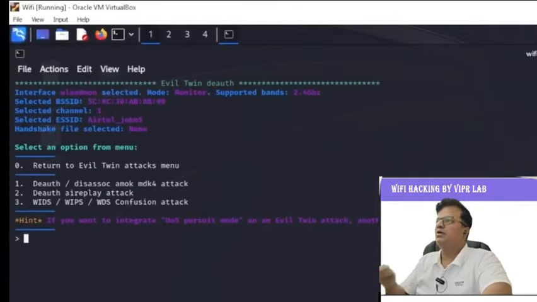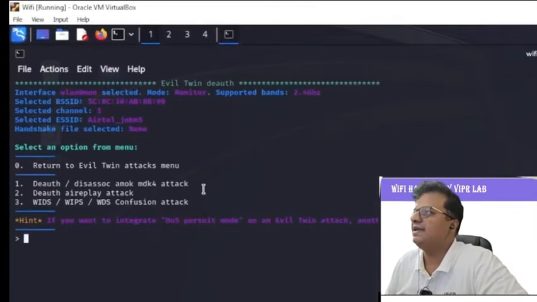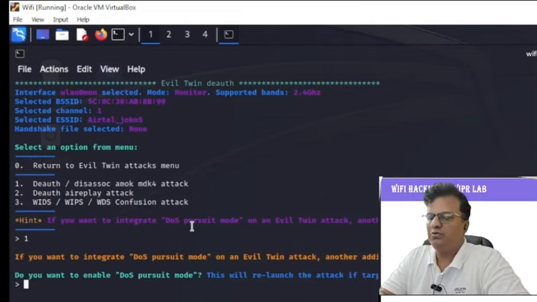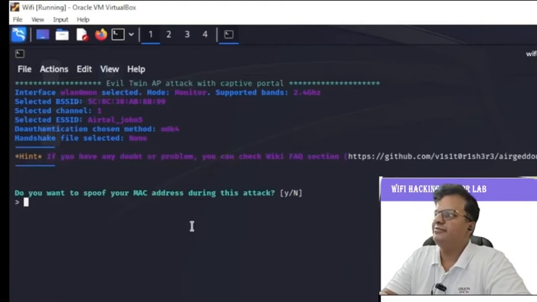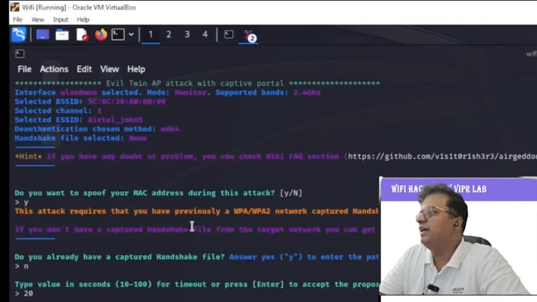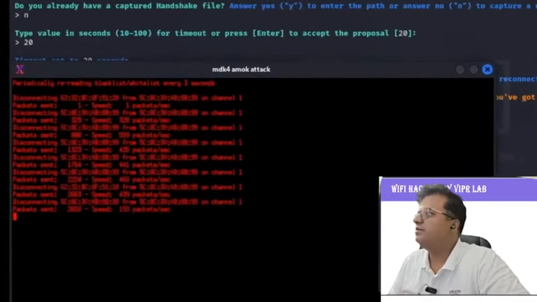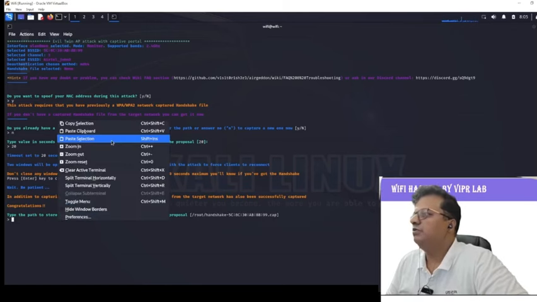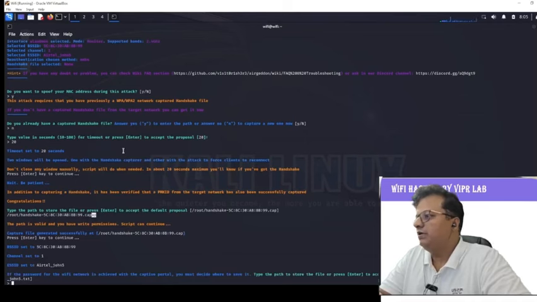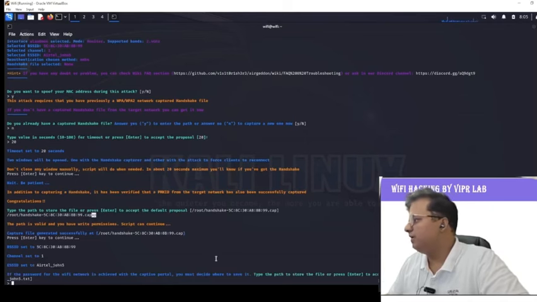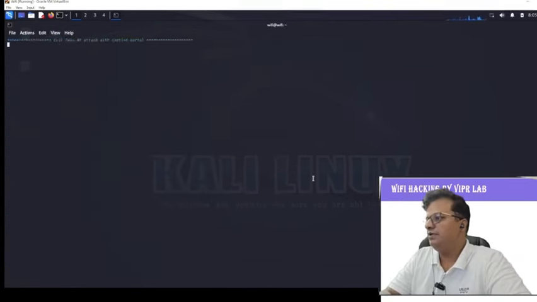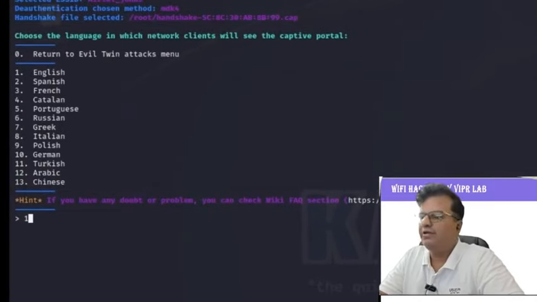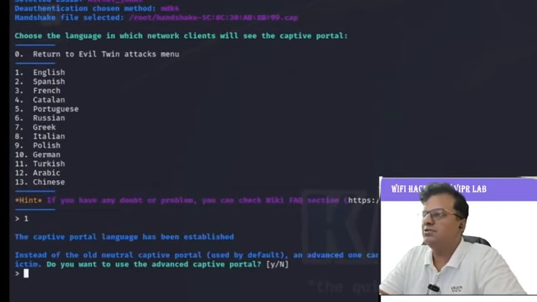Now we come to the part of launching the deauthentication attack. So we are going to launch the deauthentication attack. Choose one. Want to spoof your MAC address? Yes. It will take time to launch the attack. Okay, handshake is captured. Congratulations. Your handshake is captured. It is saved in this file. You will select it. Press the enter key. Right now we have to tell the path where we will save the password. Yes, so we'll go for the English one. No, we don't need any advanced captive portal.